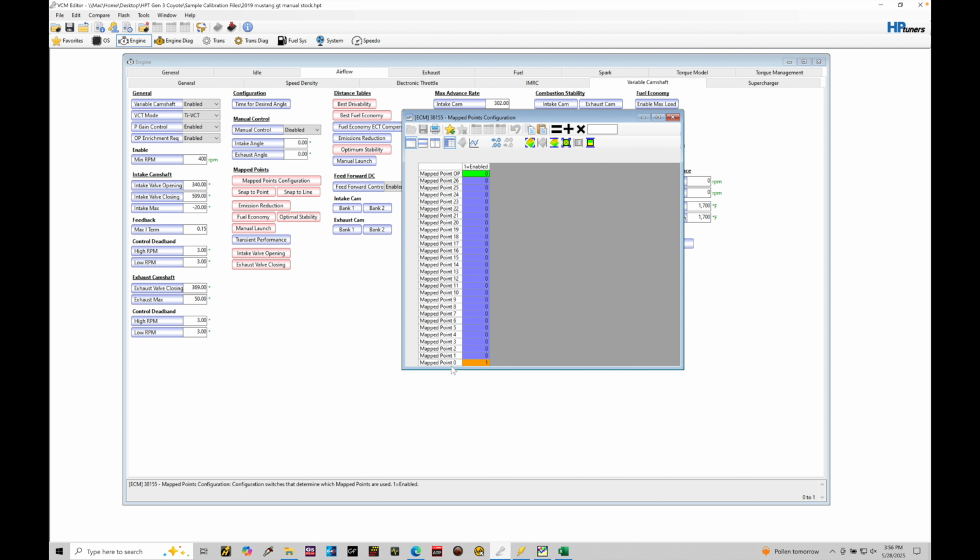That's going to be for spark. That's going to be for torque table. That's going to be for our speed density. So we're not using any other tables. It greatly simplifies calibrating and tuning your engine control module, but we are limited to that single mapped point. So that's what we're going to be working with here. Let's go ahead and close this out.